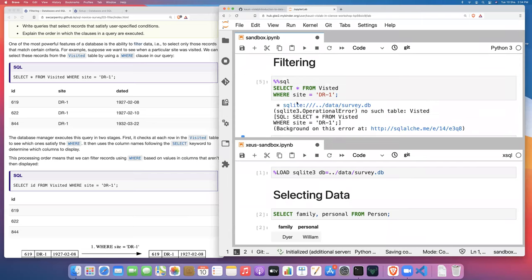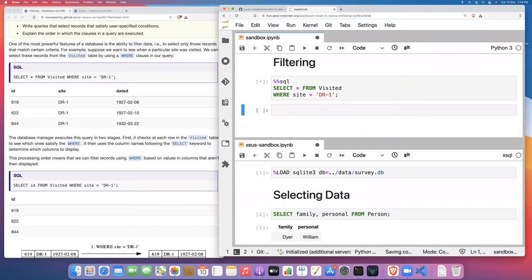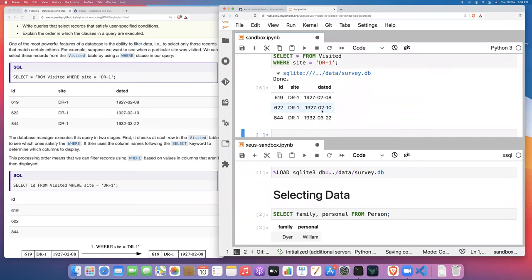No such table visited. Yes, indeed, there is no such table visited. That's a typo. Okay, and so now, instead of getting the entire table, we get only three rows where the site value matches what we've requested here.